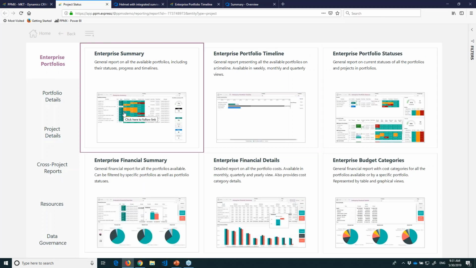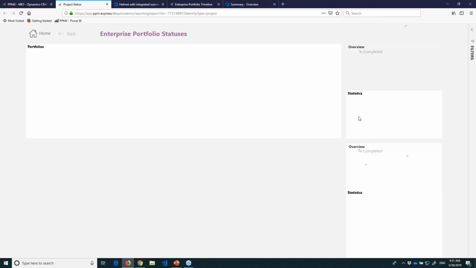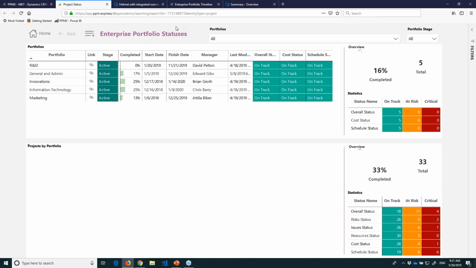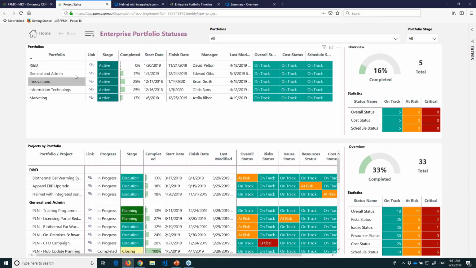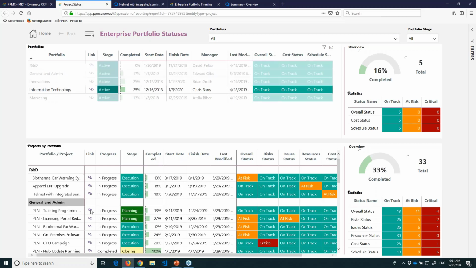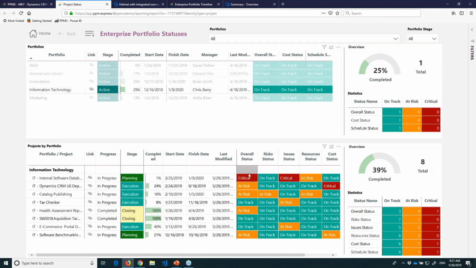For example, I can click here and see stats of my projects immediately as enterprise view. Let's say I have multiple portfolios here, and I have projects and portfolios with their statuses. If I want to see a specific portfolio, I can click on the portfolio, and it will immediately filter that information here.